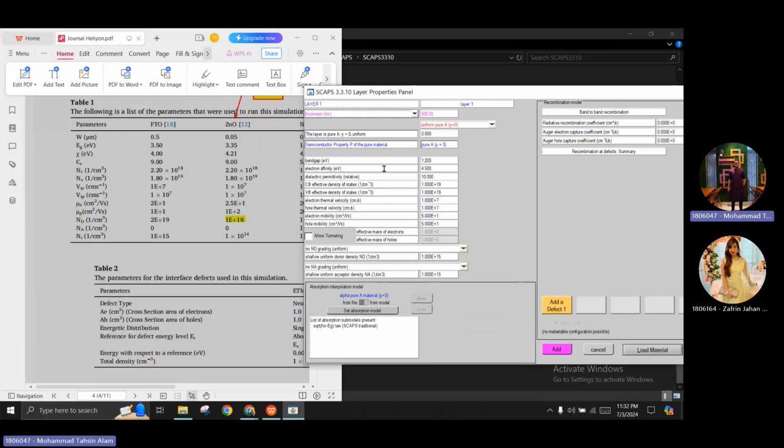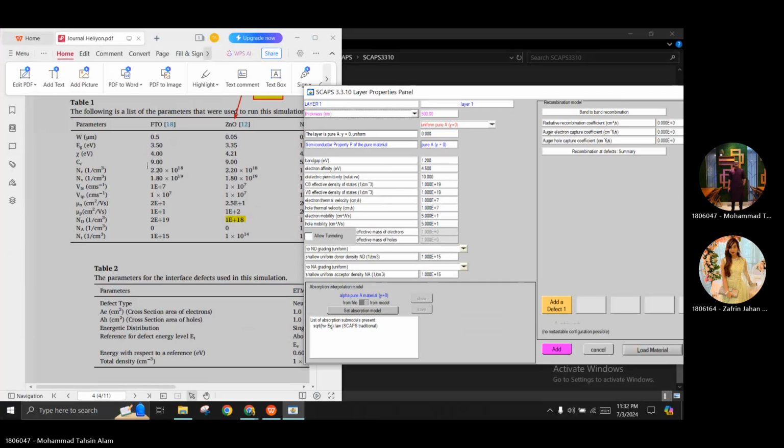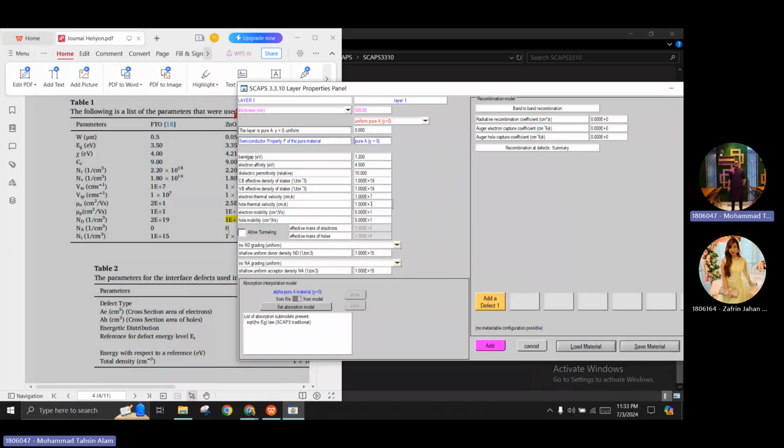You will find all the parameter values from the respective paper, and you will just have to put these values in it. Like the conduction band effective density of states, the thermal velocity. Normally, the thermal velocity is always kept at 1 times 10 to the power 7. You should not change it. Here are the electron and hole mobility. This should remain as it is. No need to tick this.